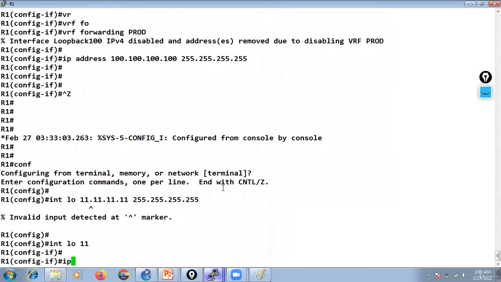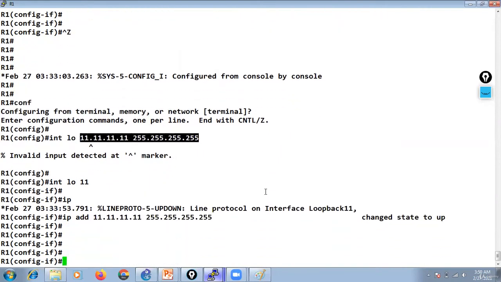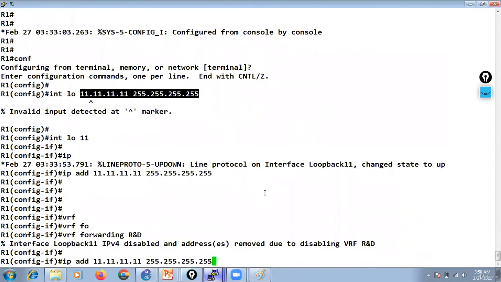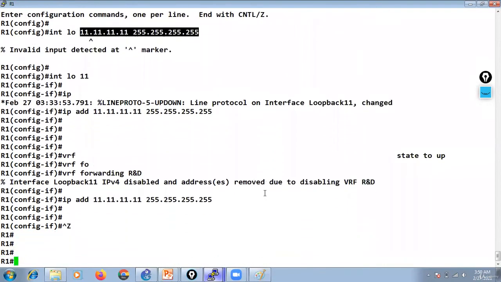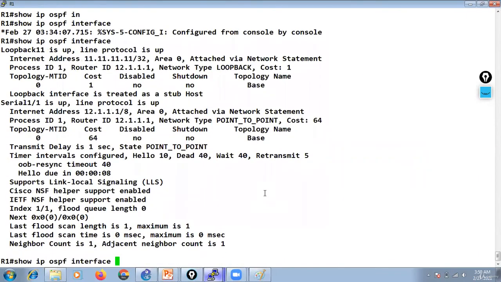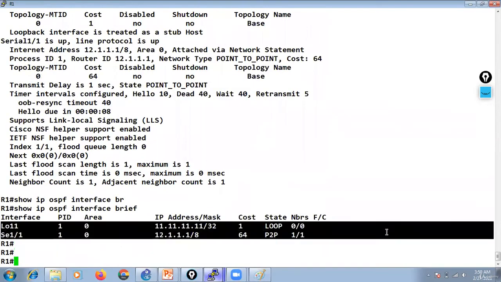IP address. And before we configure the IP address, we should have given the VRF name. The VRF name is R&D. Now again, let's configure the IP address. Show IP OSPF interface brief. Now you can see OSPF is enabled on our loopback also.